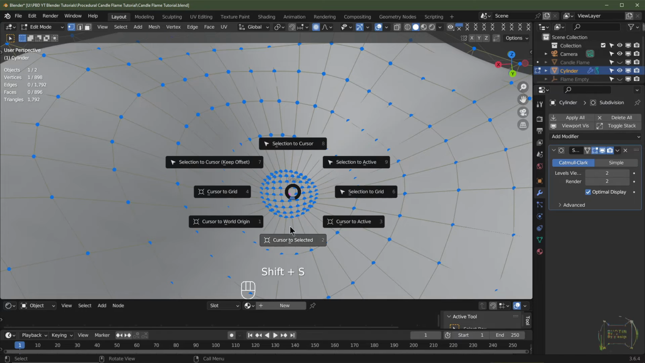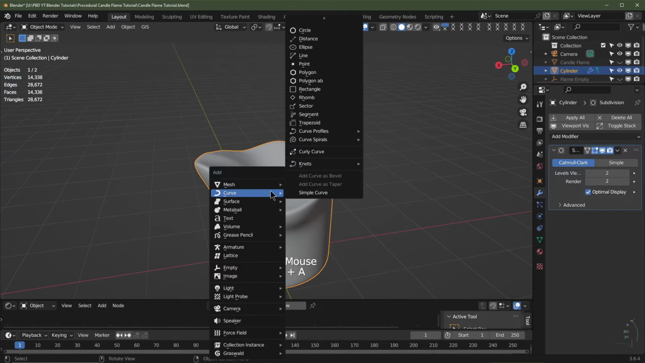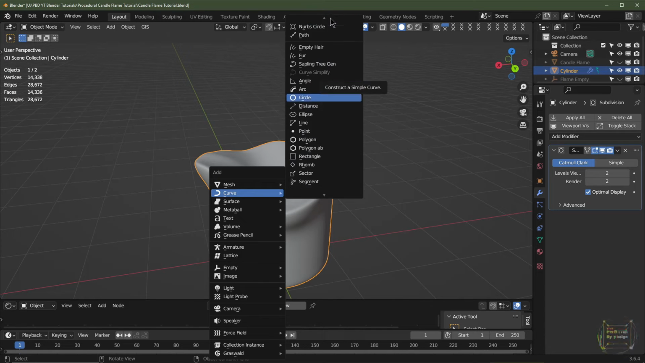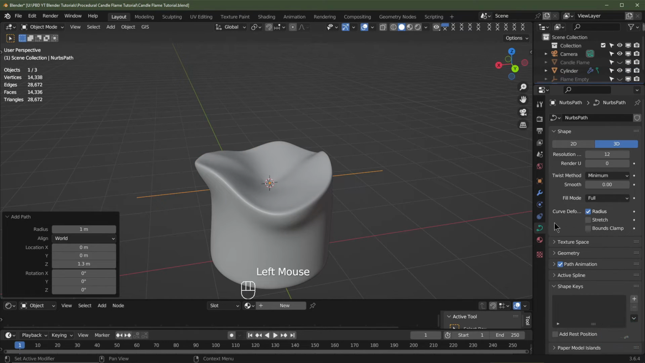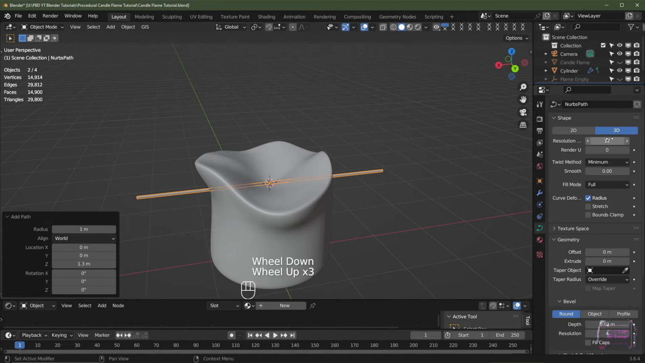I'm going to hit Shift S and cursor to selected. I then tab out of edit mode. I'm going to hit Shift A, add curve, and we'll choose path. We'll then go to the curve data settings. We'll go to geometry, and we'll turn the depth up of the curve to around about 0.02. Maybe we can change the resolution to 6.